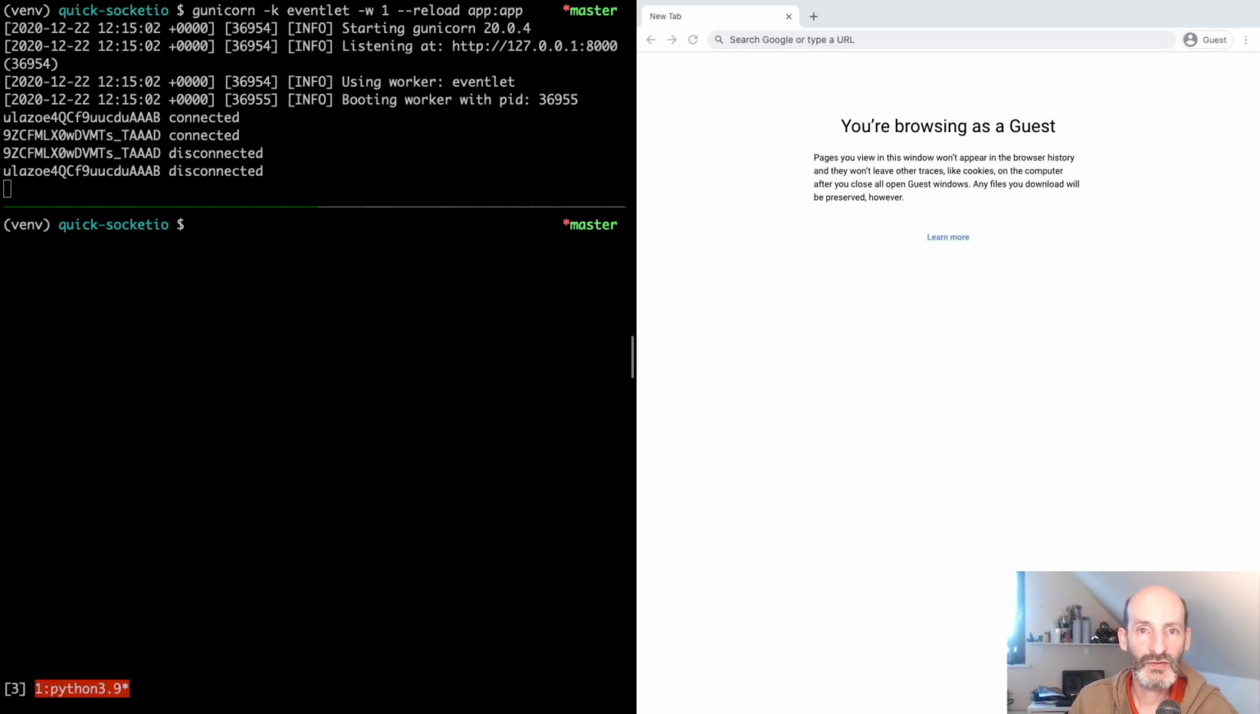This is part 7 of my Quick Socket I/O tutorial. In this part, we are going to talk about rooms. Rooms is a feature of the Socket I/O server that allows the application to create groups of connected clients, and then use the emit function to send an event to the group. So all the members of the group will receive the event.